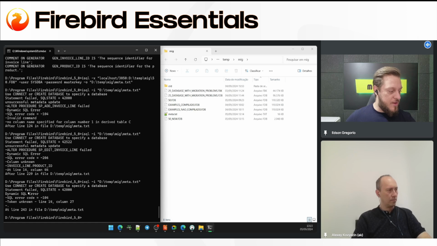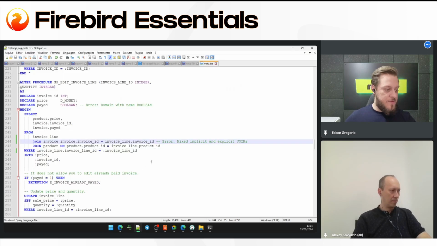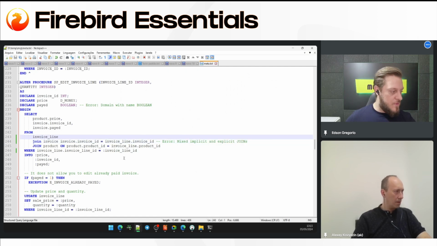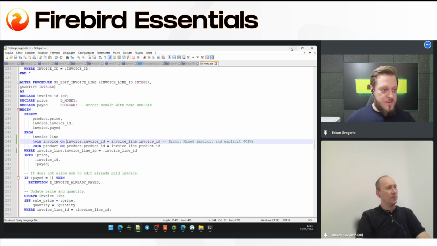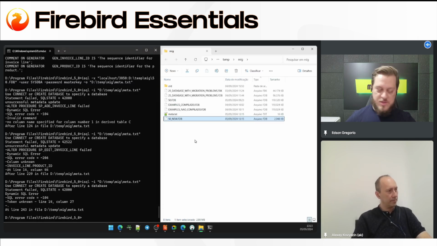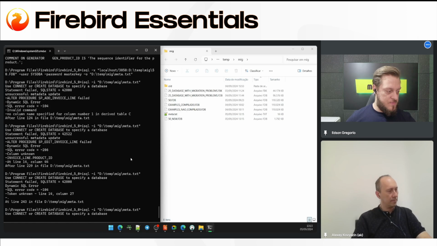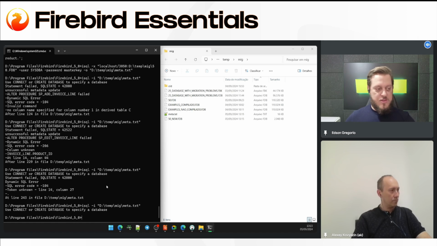Okay, now we have another kind of error. So let's see what happened here at this line. It's missing the ON clause. Okay, let's do it again. Erase it. Okay, now the database is compiled, and we do not have any problems after the compilation.